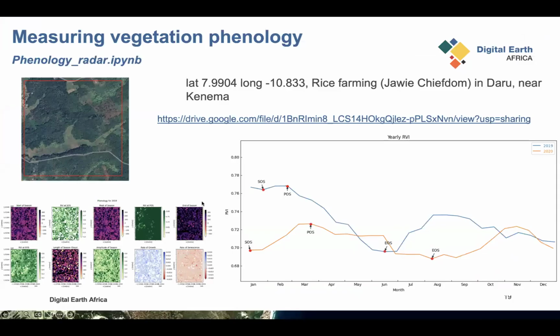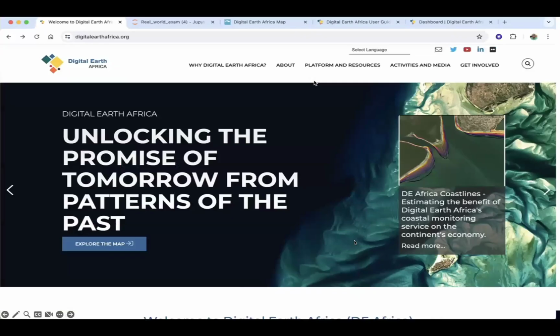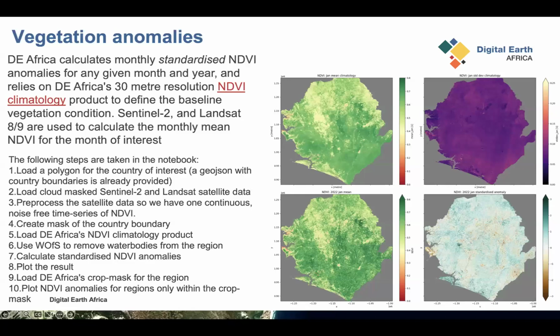So also looking at the one for radar, here we have a similar one, but the results are not similar to the other ones. So the optical will be a good choice. So we can also look at the vegetation anomalies for the whole country of Sierra Leone.